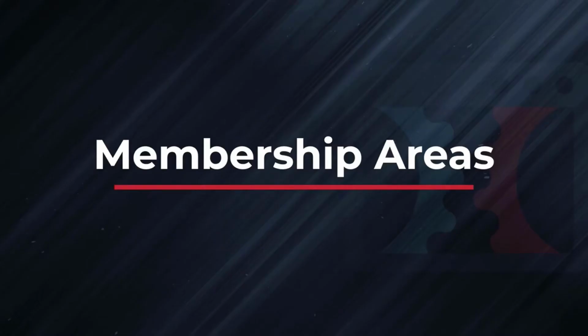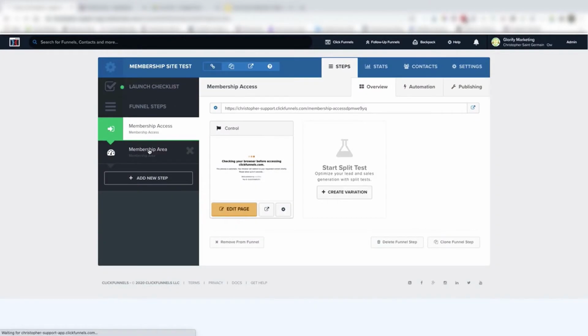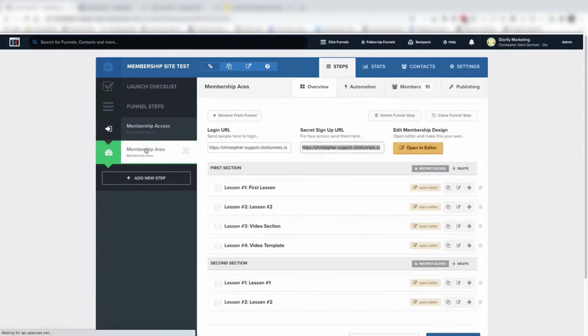Membership areas. A membership area is where customers are able to access a digital product they have purchased. The membership area is a step within a membership funnel. Your customer can access your product by registering for an account through the secret sign-up URL found in your membership funnel's membership area step. All right, let's jump into the membership area.